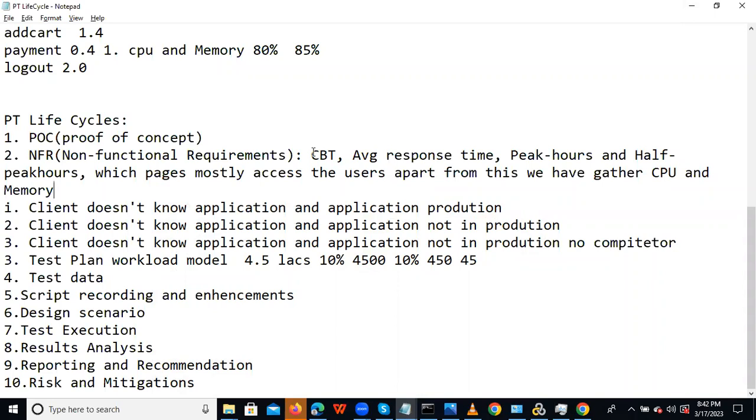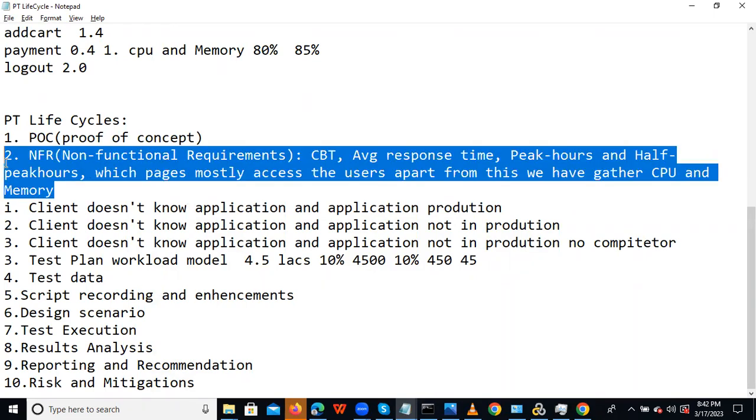We need to gather them from the client, along with the average response time. For each and every critical business transaction, what is the average response time, like what is the SLA? You need to ask. What are the peak hours of your application? Peak hours are when most users access the application in particular hours. Like Facebook: morning hours have very little load, that is the off-peak hours. After evening there is a very large number of users accessing, that is the peak hours. And we need to ask for the CPU, and what the memory utilization is also. So all these details we can gather from the client.